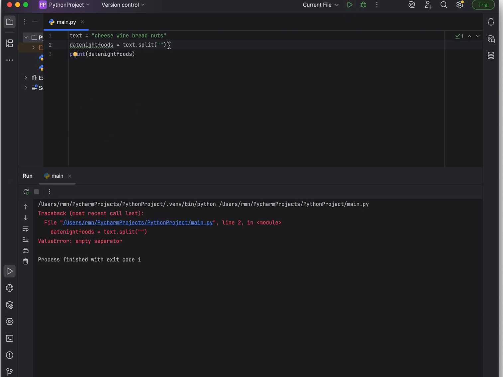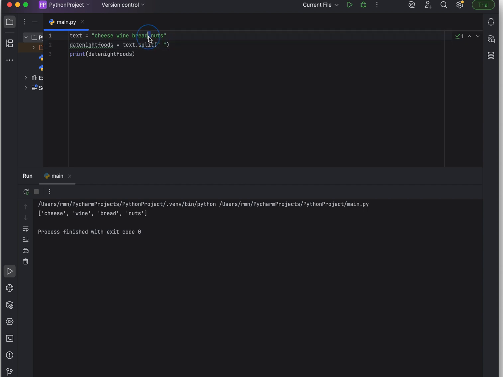Okay, so there's no separator. If I add a comma, there's no separator in the output. Comma with a space, no separator. But if it's just a space, then it adds the commas. So the separator is what must match here, and then it separates by comma.